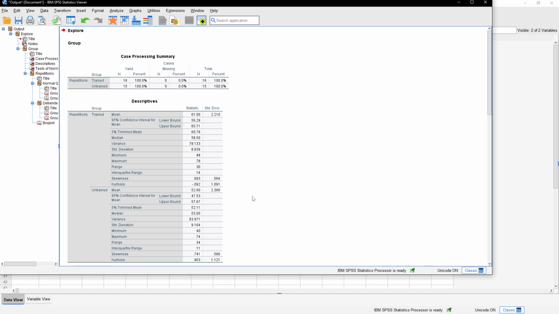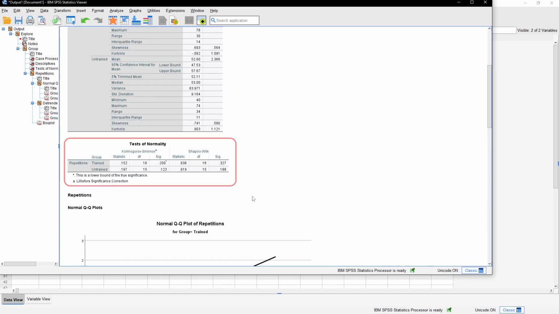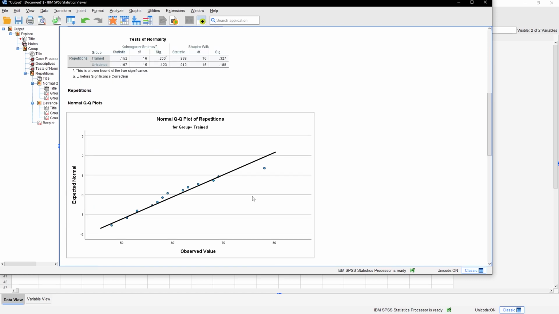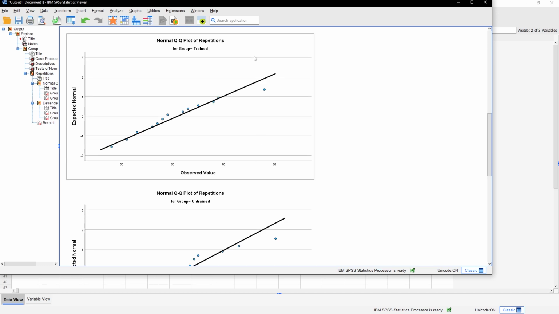You'll get plenty of tables and graphs now. I already mentioned that it will be in your interest more often than not to ignore the tests for normality, especially with large samples and resulting type 1 errors. Focus on the normal QQ plots. You will get one for each group.